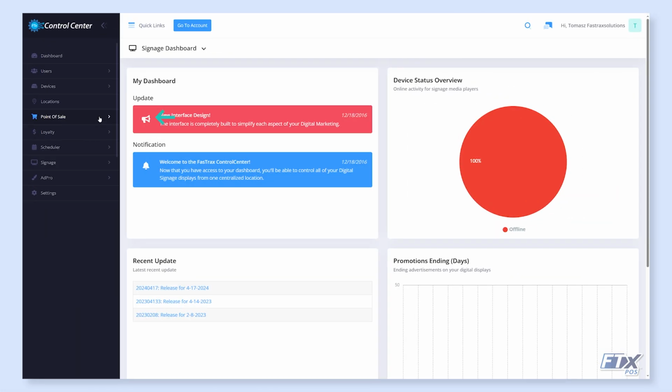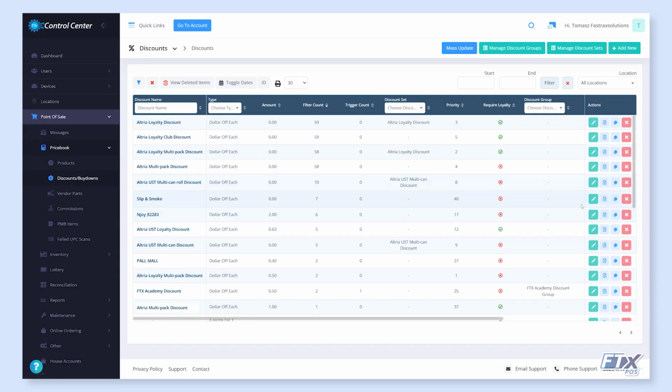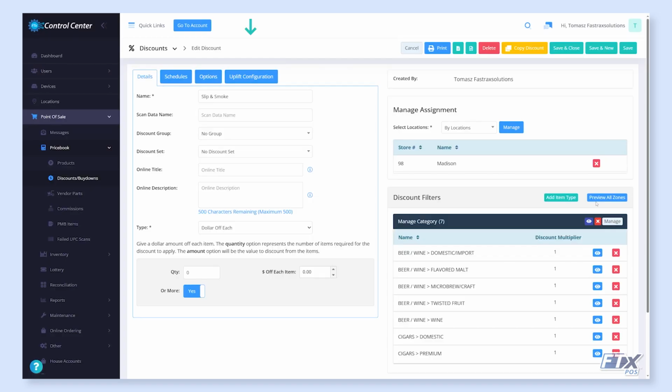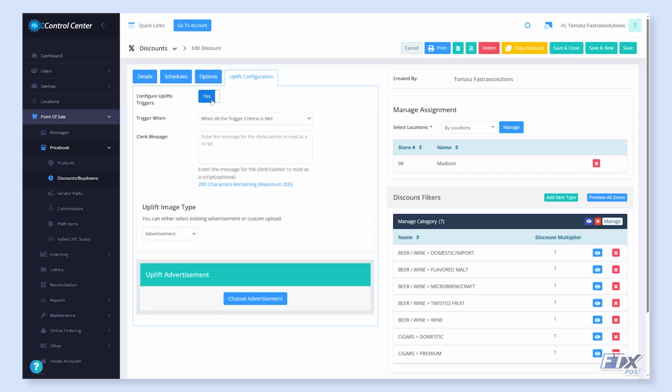In Control Center, head over to Point of Sale, Price Book, Discounts. And you'll see when adding or editing a discount, there's a tab captioned Uplift Configuration. From here, you can quickly create an uplift tied to the discount.